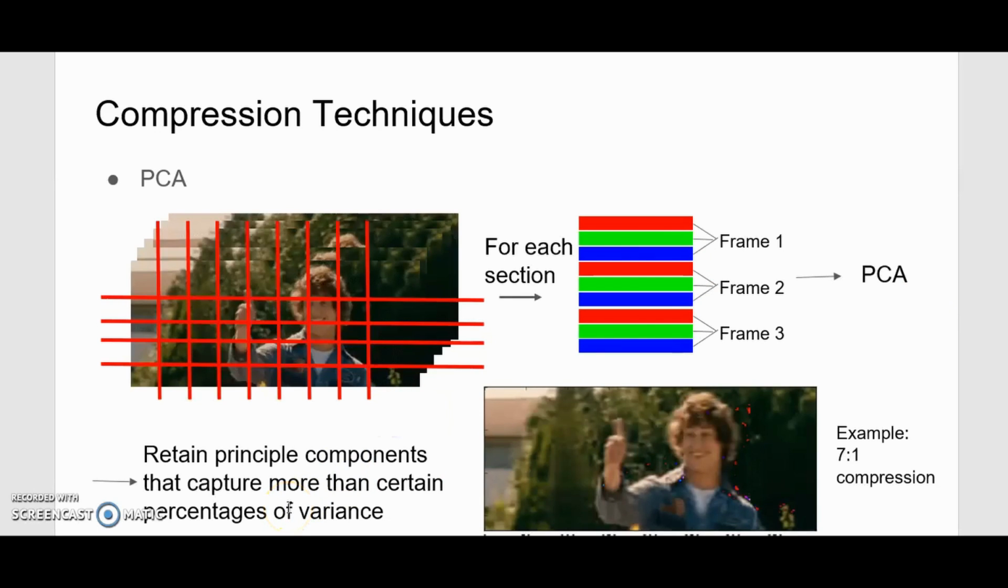All these frames with their color channels will be stacked together and input into PCA, and only the principal components that capture a certain percentage of total variance will be retained. This example shows retaining only the principal components that capture at least 5% of total variance, resulting in a 7:1 compression ratio.